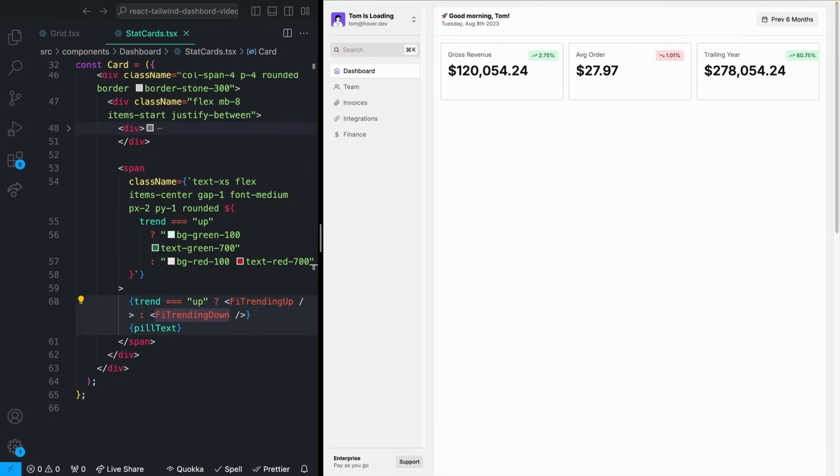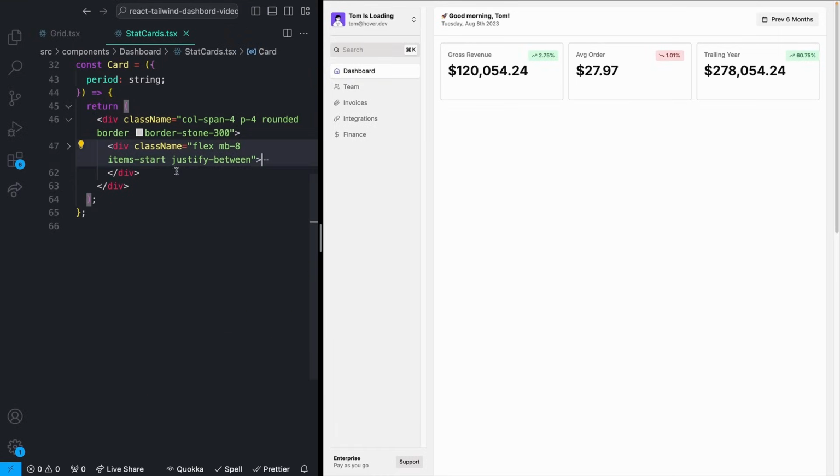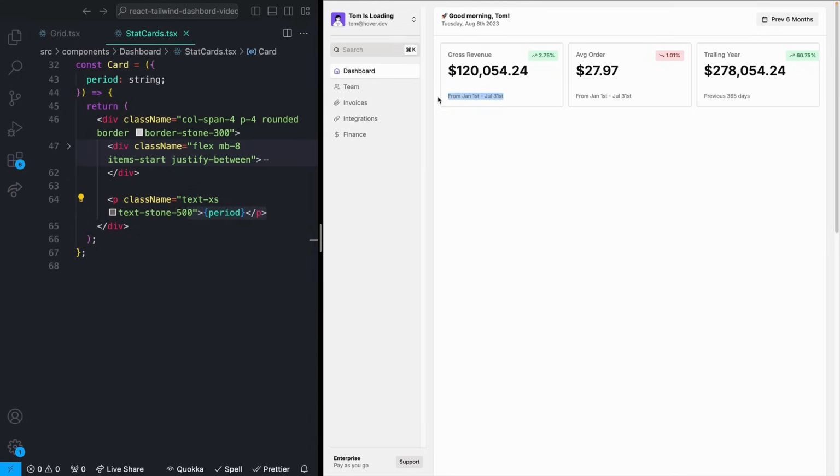And now that all of this is in, the very last thing that we need to round out this card, if I give myself some space here, remembering my margin bottom 8 is already being added here, giving me some space, is some extra text just to show the period for which this stat is being pulled from.